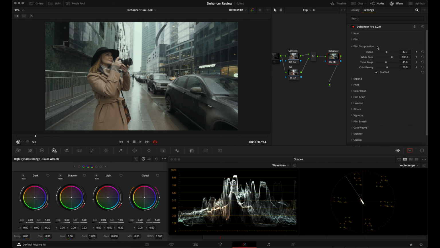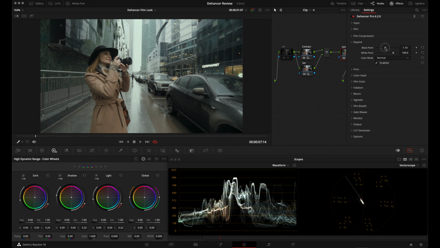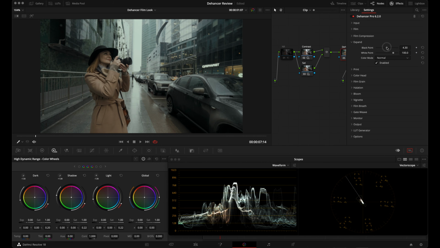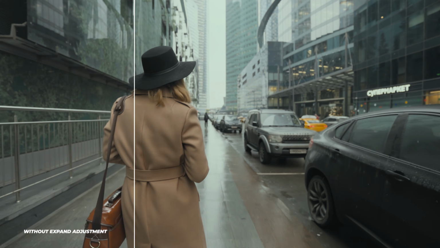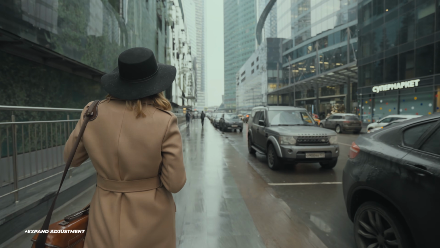After adding some film compression, we're gonna go over to the expand control, and then we're gonna set our black point and our white point for this shot. So I'll grab my black point here and increase it until I'm getting my shadows into a place that I like. And that's good there. Now I'll go over to my white point and increase that, and just leave it somewhere where it's giving me some nice contrast. If I enable and disable it, we can see the effect that the expand control is giving us.